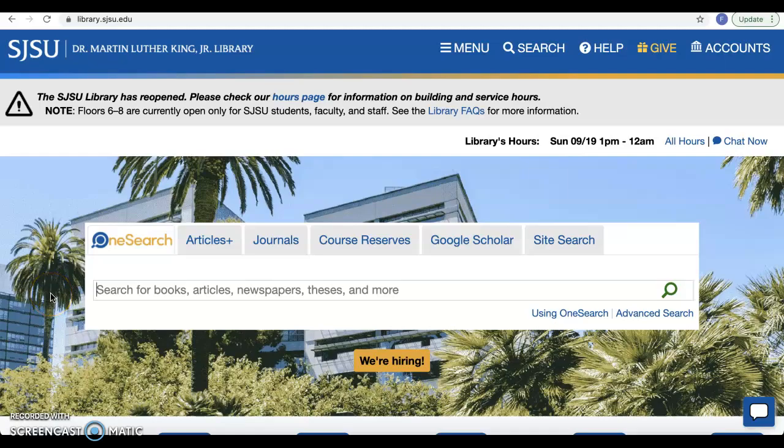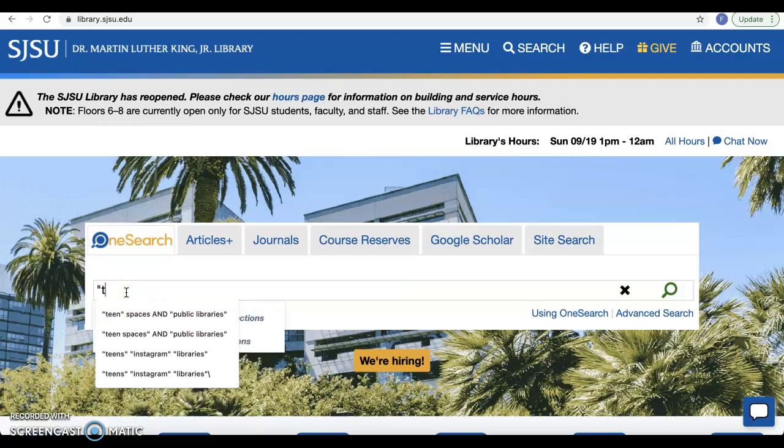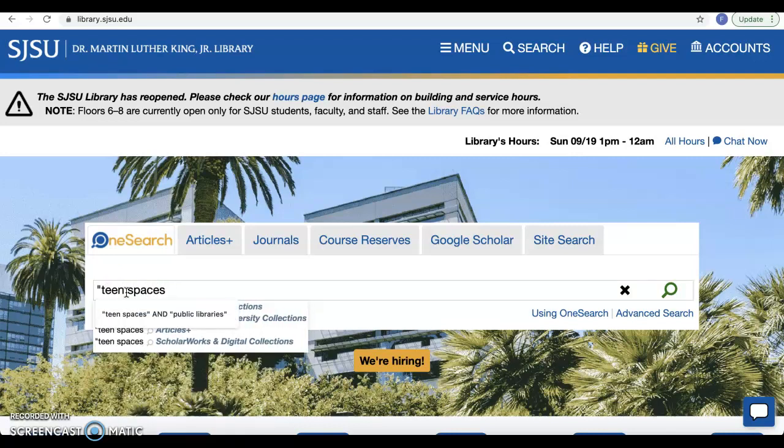Hello, this video tutorial is to help you find peer-reviewed articles using the King Library's access to OneSearch and database subscriptions. So you want to start off by going to the main website for the King Library, which is library.sjsu.edu. And once you're on this site, you can go ahead and use the search bar to type in your key terms. In this case, we'll be looking for teen spaces and public libraries.